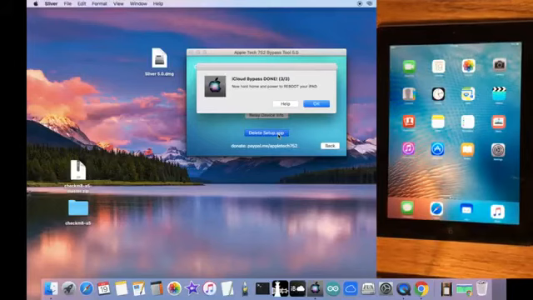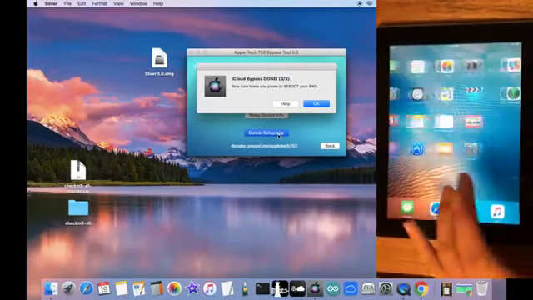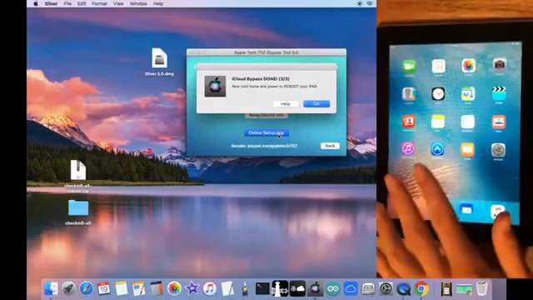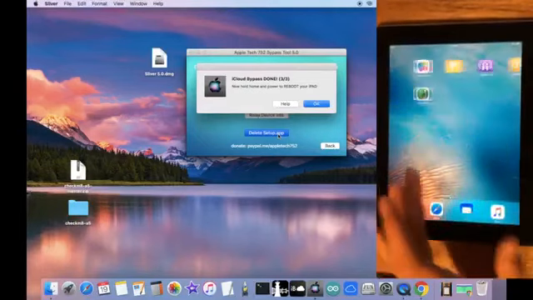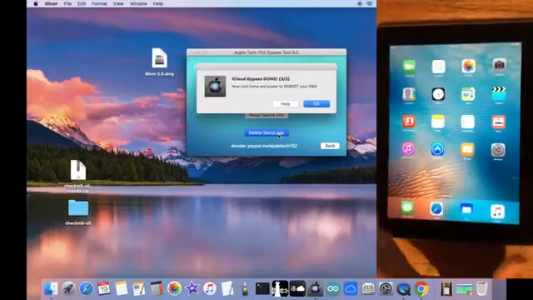As you saw, the device was turned off, and I just rebooted it, and it came straight up here. So it is an untethered bypass, and we can reboot, restart, power off, do anything we want. No need to jailbreak. And that's about it, guys.